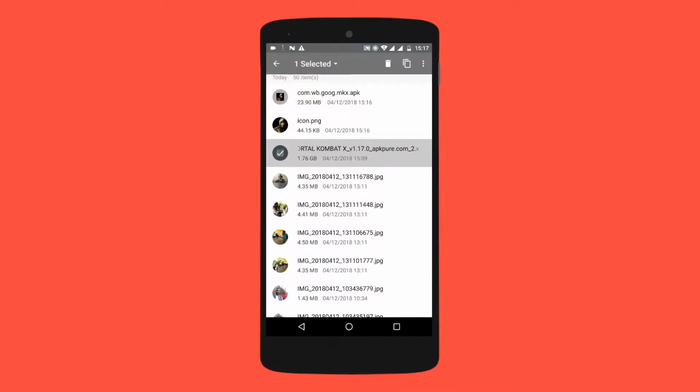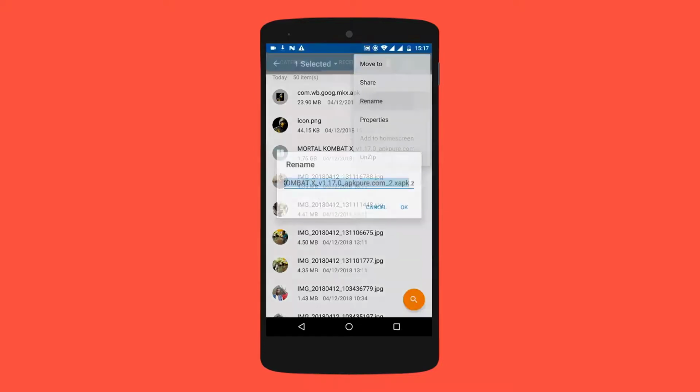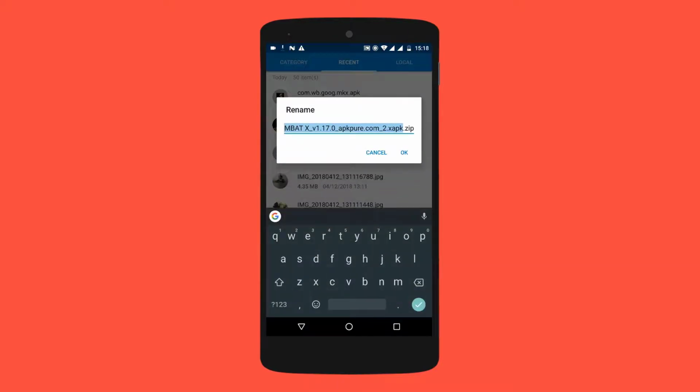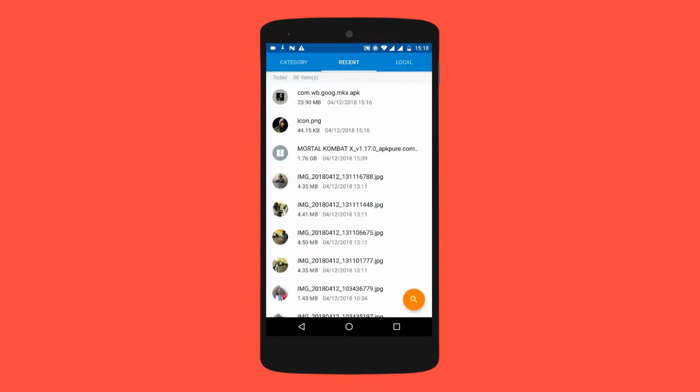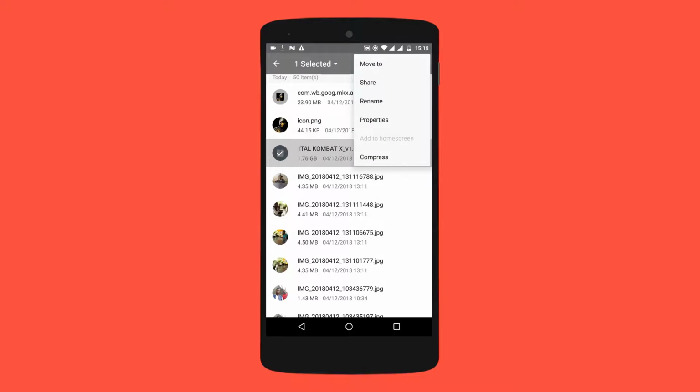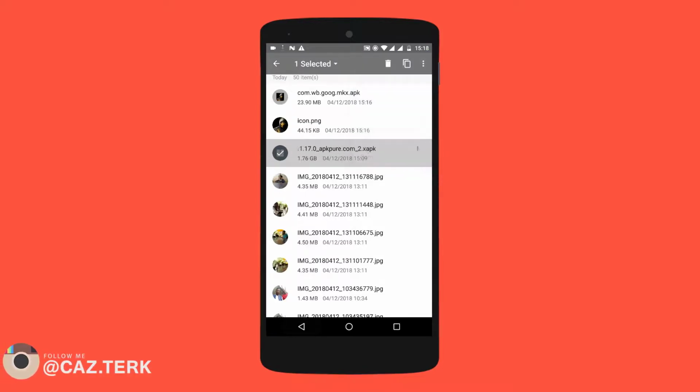So you see, if I remove the zip extension, I can no longer extract this file. I can only see compress on my options.